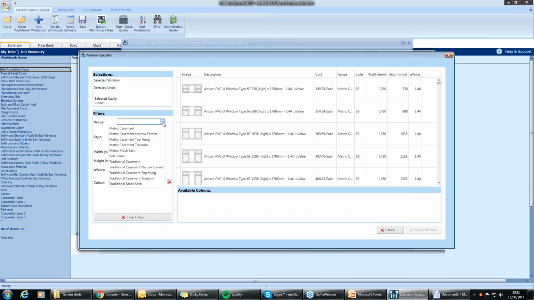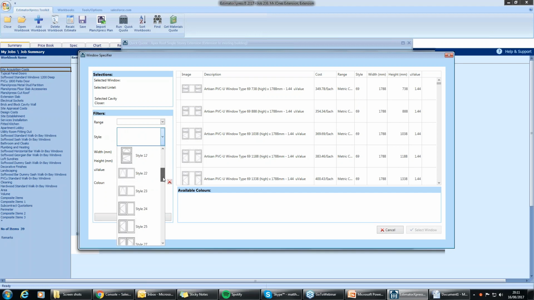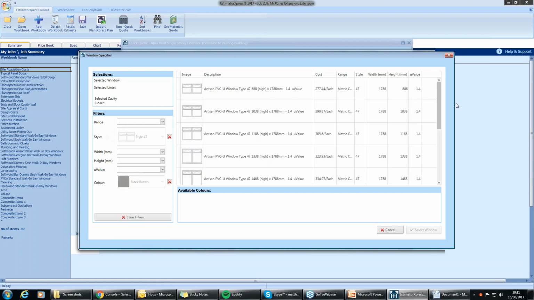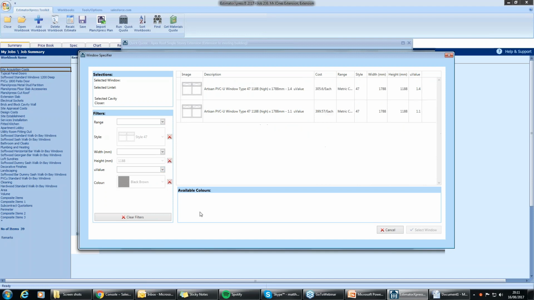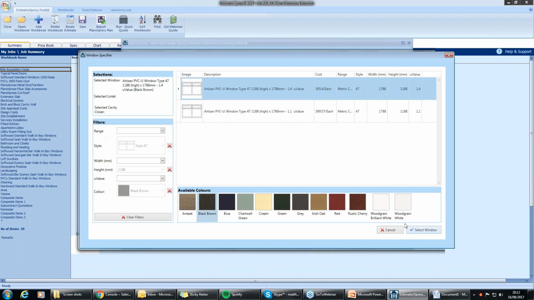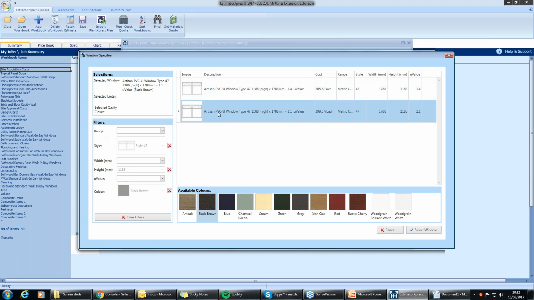And I wanted the range to be, oh, not the range, I'll go with the style. I want the style to look a little bit more like this. So I've now got my style. If I went with the height, okay, and now I've gone down to 2 windows, and I'll just give it the top one. Okay, the U value is going to be 1.4. Is 1.1 better than 1.4? I can't remember. I'm just going to choose 1.1 because I think the lower the U value, the better.